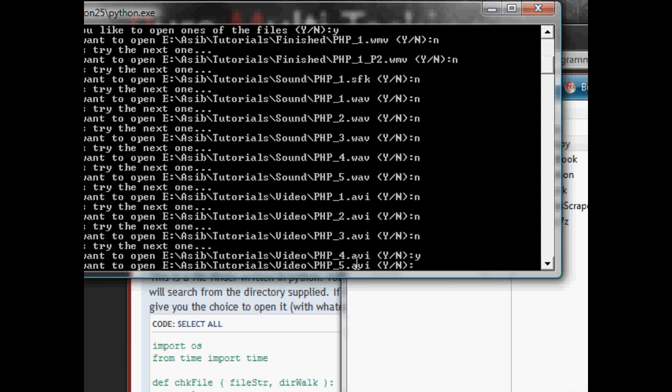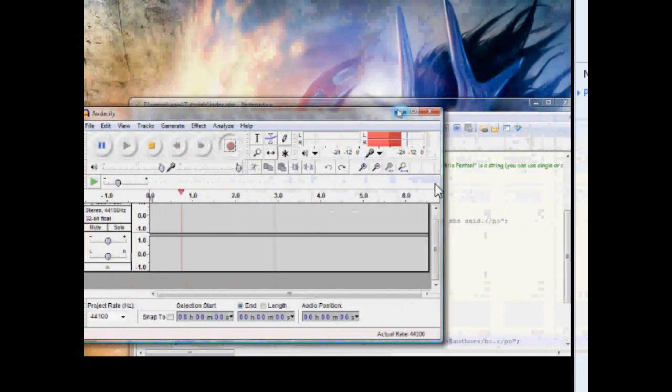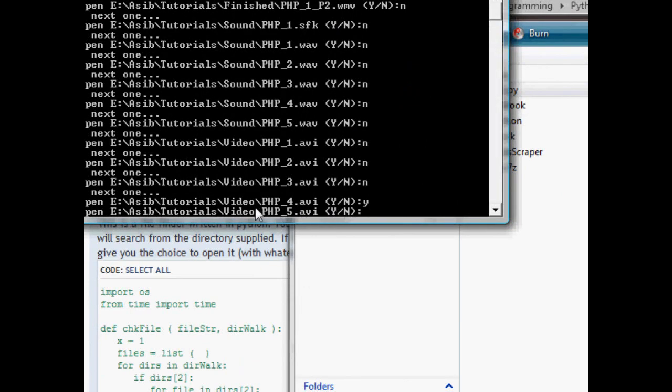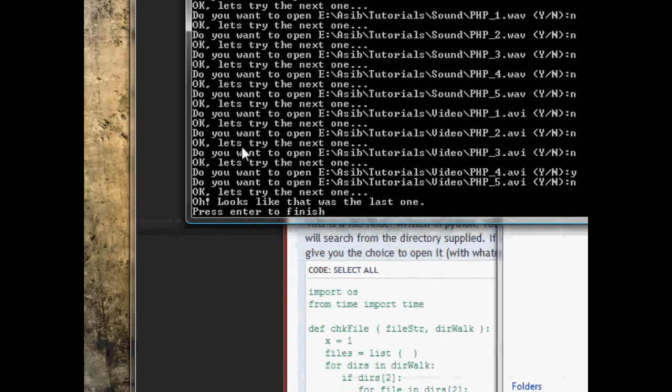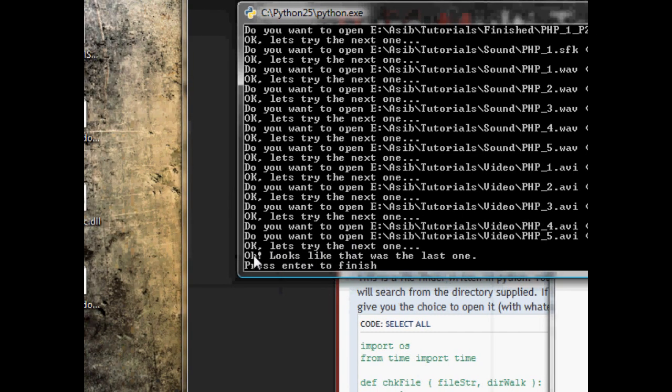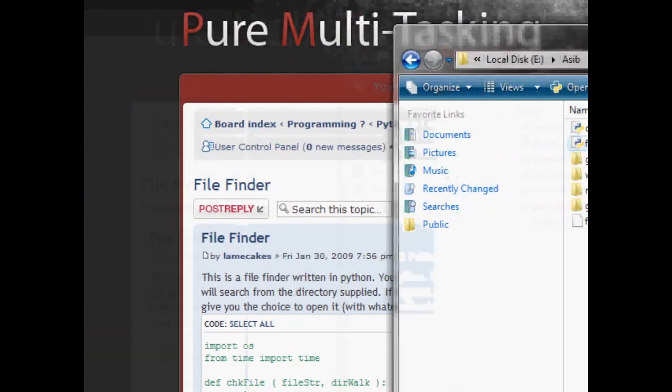So if I press yes, we can see it's opened and run that with the default video player, which is Windows Media Player, and it will keep looping through whether we want to look at stuff. And on the last one it says okay, let's try the next one, because that's just by default. And then below it says oh, looks like that was the last one. And if we press enter, the program finishes.